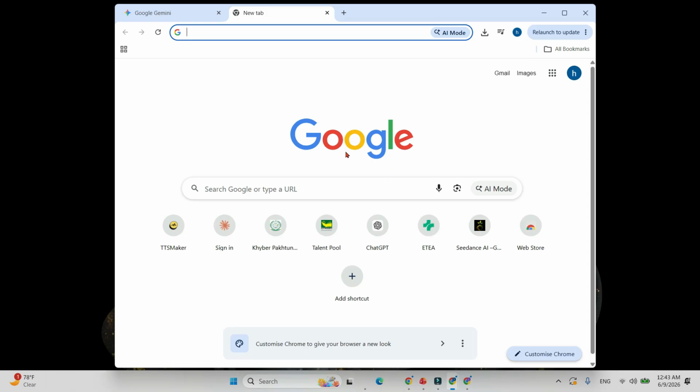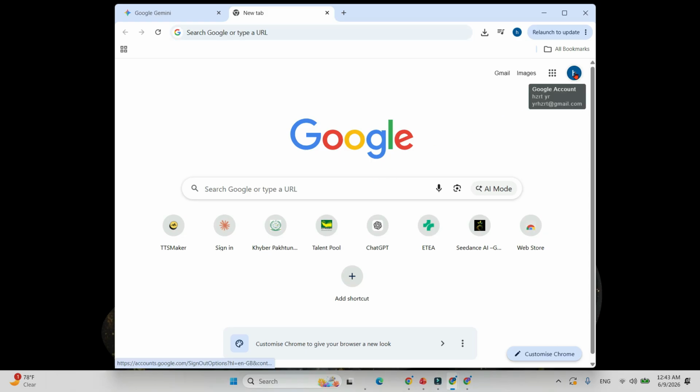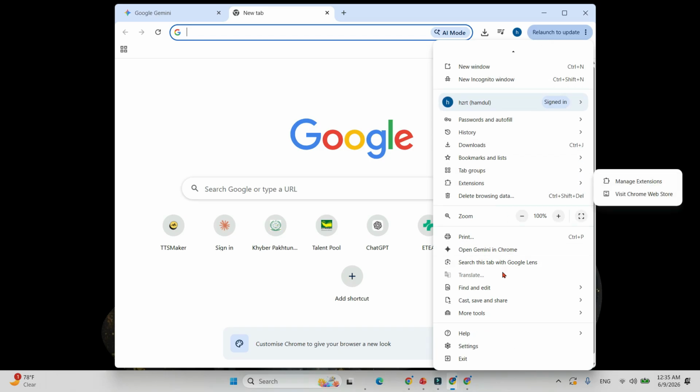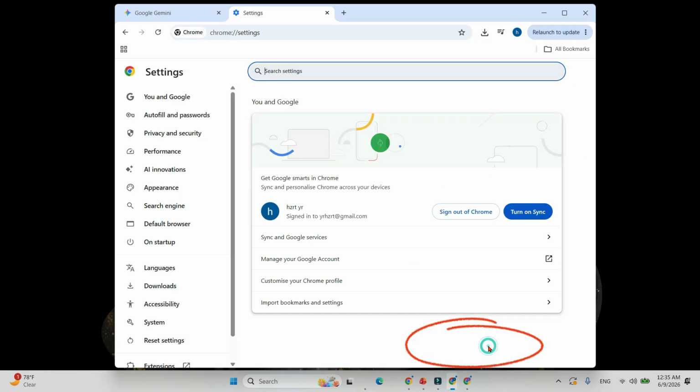Open Google Chrome on your computer. Make sure you're signed into the Google account that you use with Gemini. Now, click the three dots in the top right corner of Chrome. From the menu, select Settings. Once the Settings page opens, look at the panel on the left side.